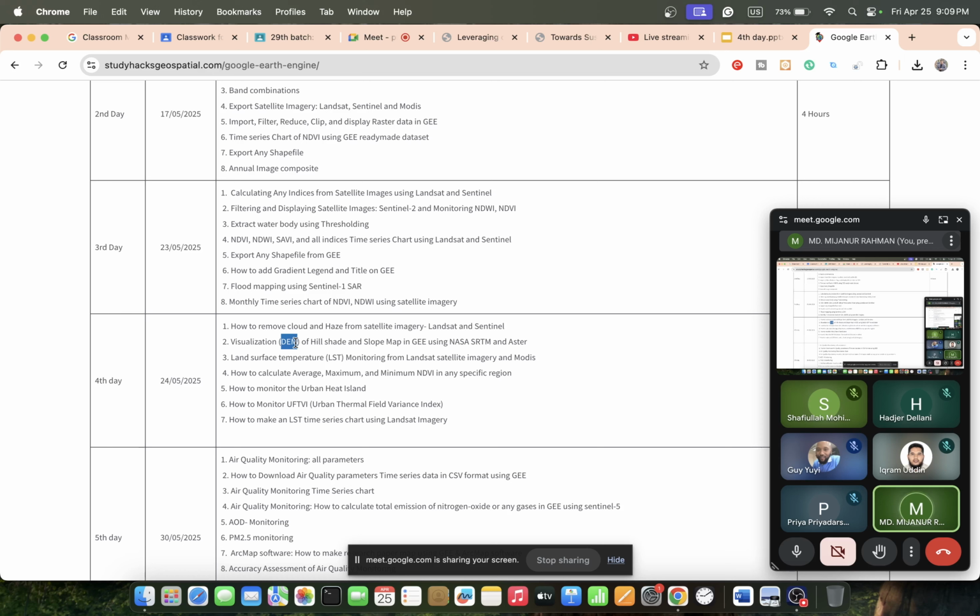Another thing is LST monitoring, basically land surface temperature, using Landsat satellite imagery. In the previous class I discussed MODIS satellite imagery, but MODIS has a problem. When you use MODIS in a small study area, we see grids or cells. We don't get a smooth map because MODIS resolution is not good. MODIS has 1000 meter, or 1 kilometer, resolution or pixel size.